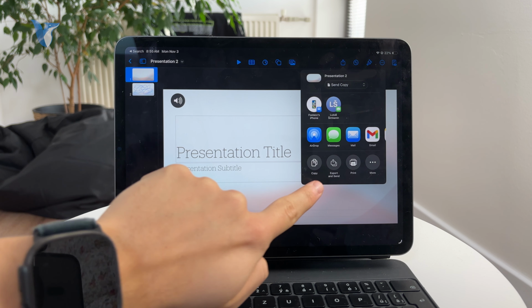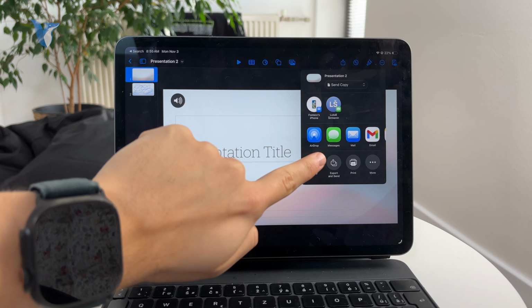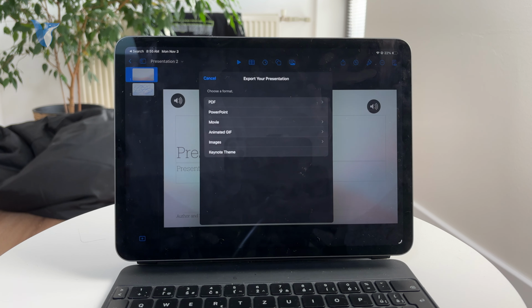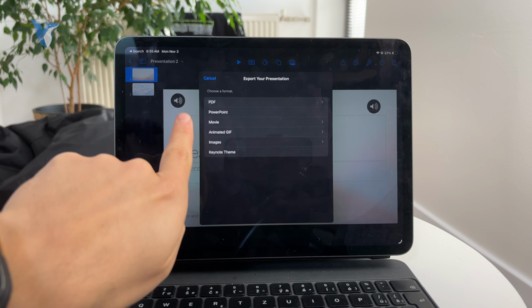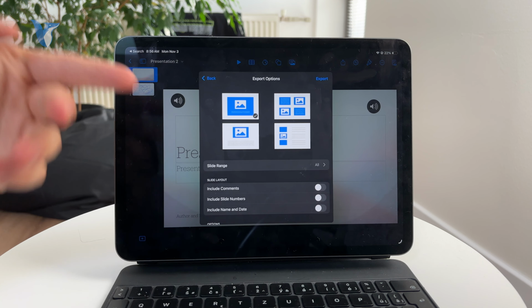And you can click on the export and send button below, right? So when you click on this, it will open up a new window, which lets you pick a different format for your presentation, right? So in our case, if we want to export it as PDF, you can click on the PDF, right? Like this.